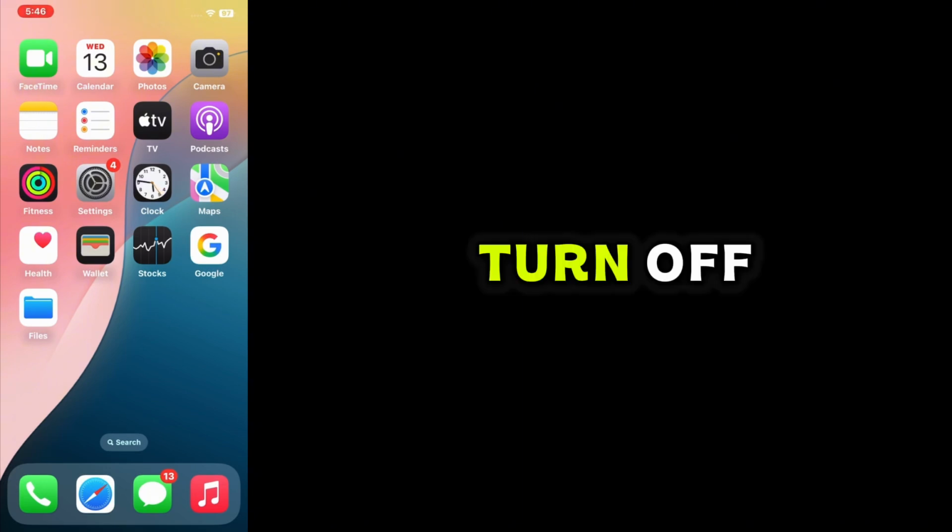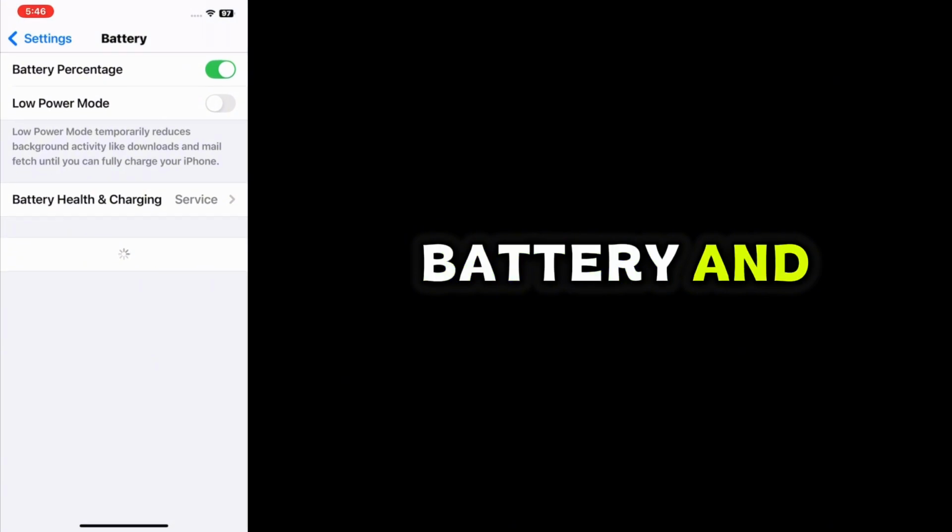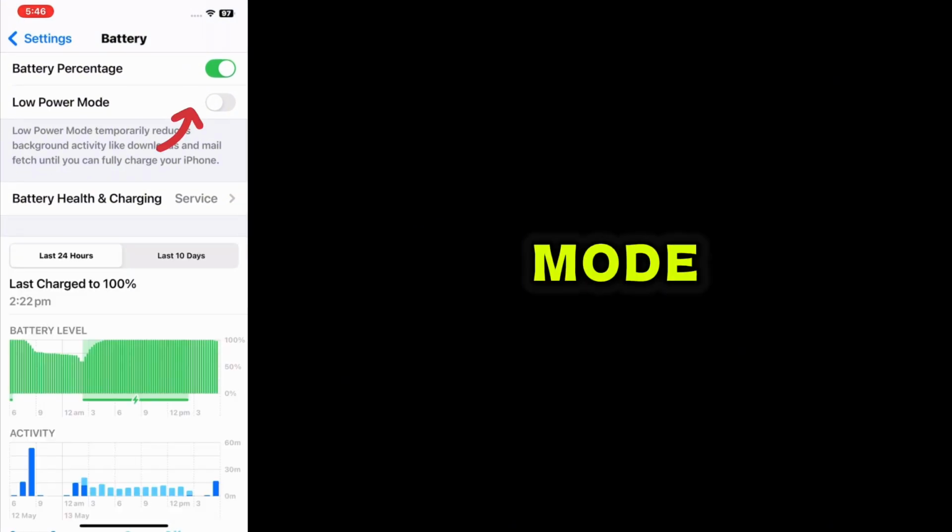Step 5. Turn off low power mode. Go to Settings, Battery, and turn off low power mode.